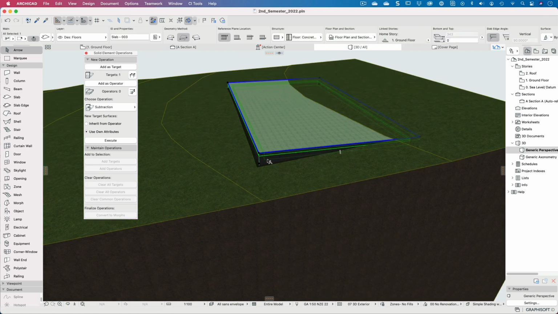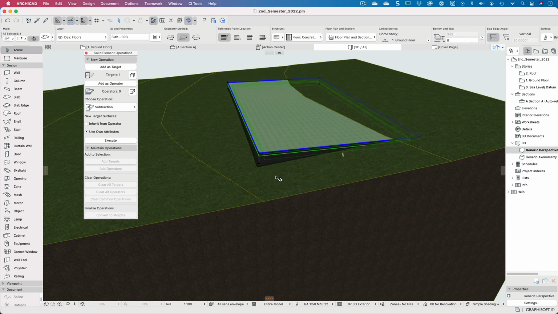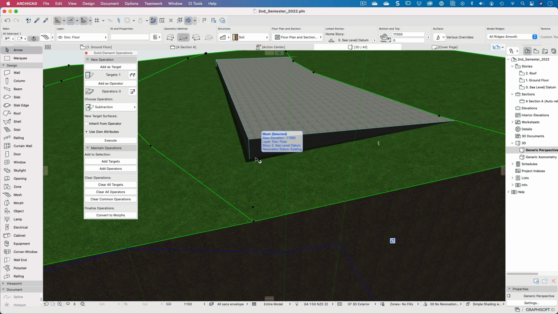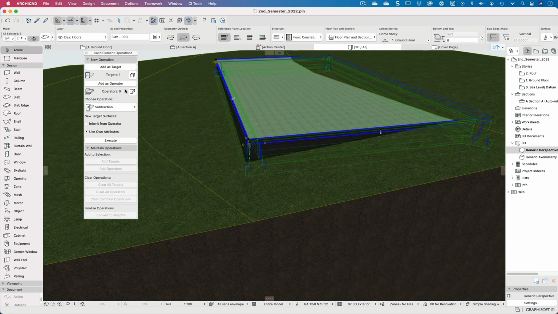We're going to choose that. We're also going to choose all of those. So those should be my footings. Let's just zoom in. There's my footings. Shift click, that's my slab. We're going to use those as the operator.